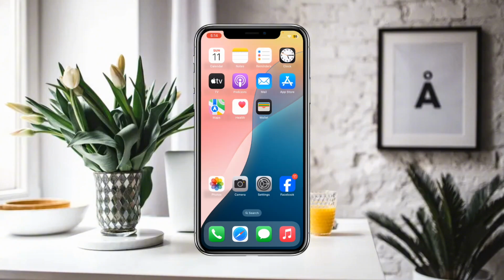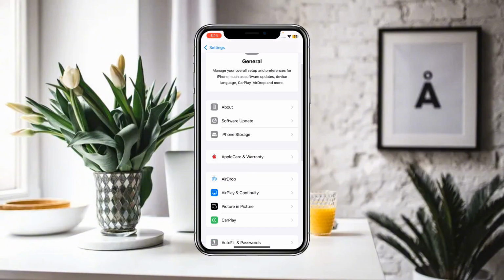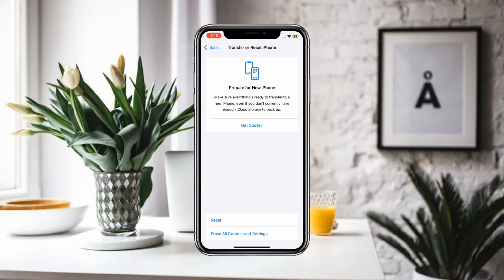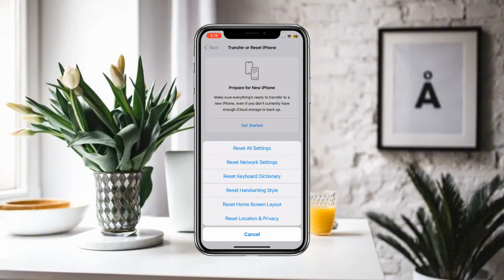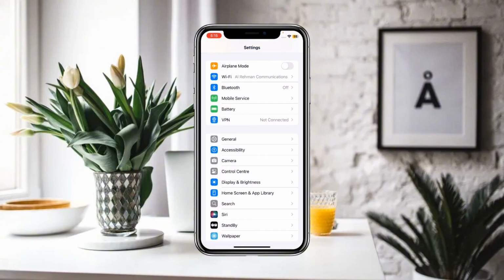So first of all, you have to make sure that you are connected to proper Wi-Fi or internet connection. And after that, what you have to do next is you have to simply go to settings, and here you have to go to general, and after that you have to scroll it down until you find the option of transfer or reset iPhone. And here you have to click on reset, and you have to reset all of your network settings. And after that, you have to simply go back.